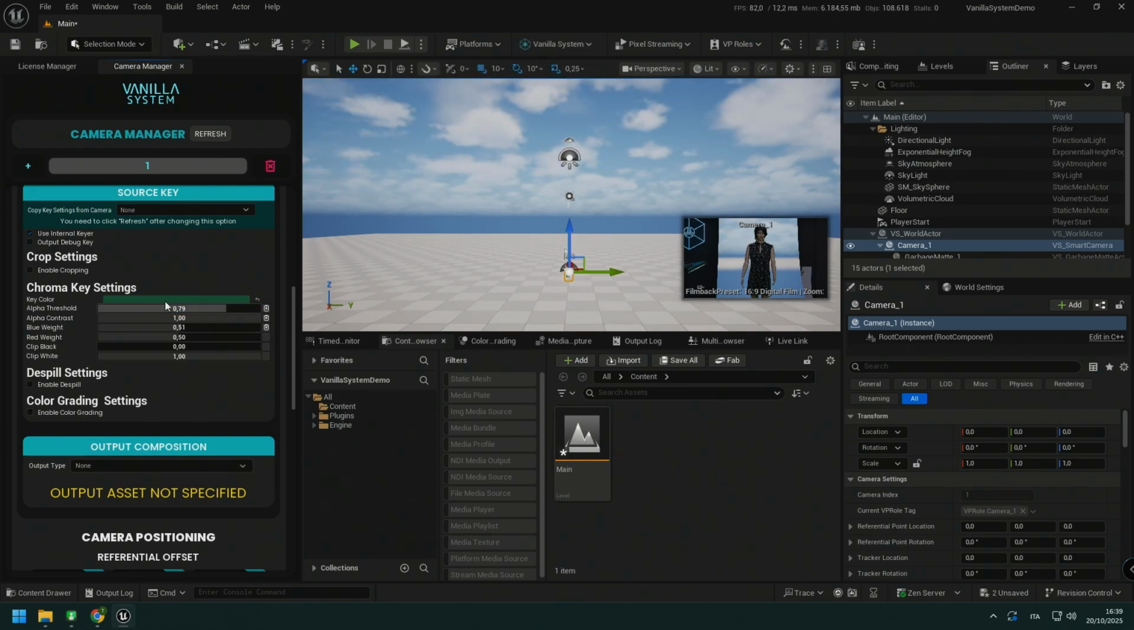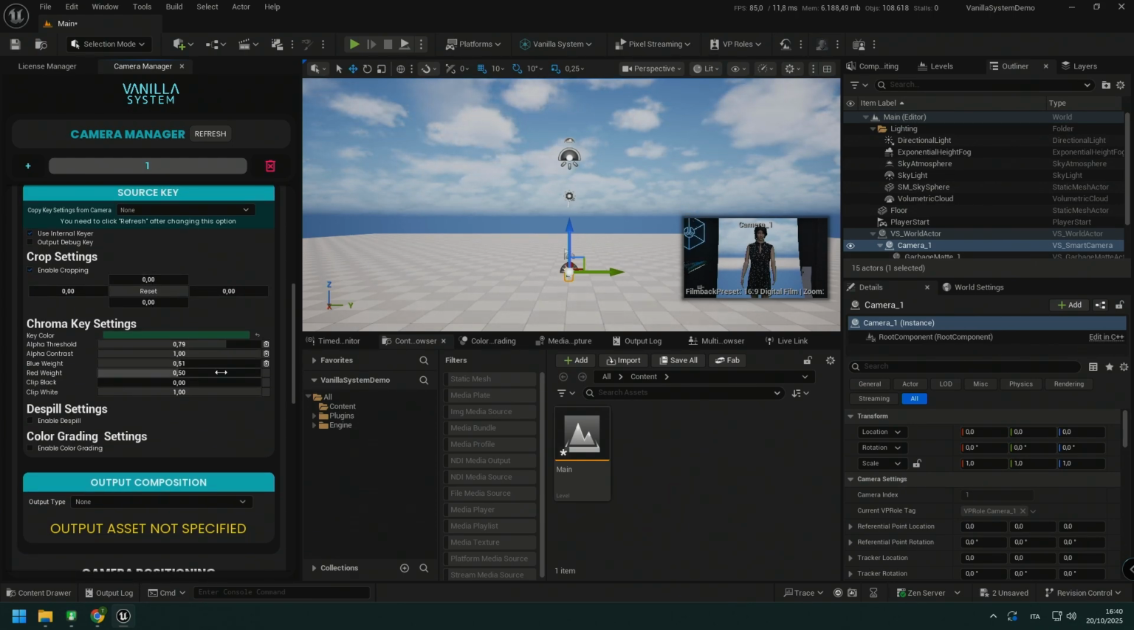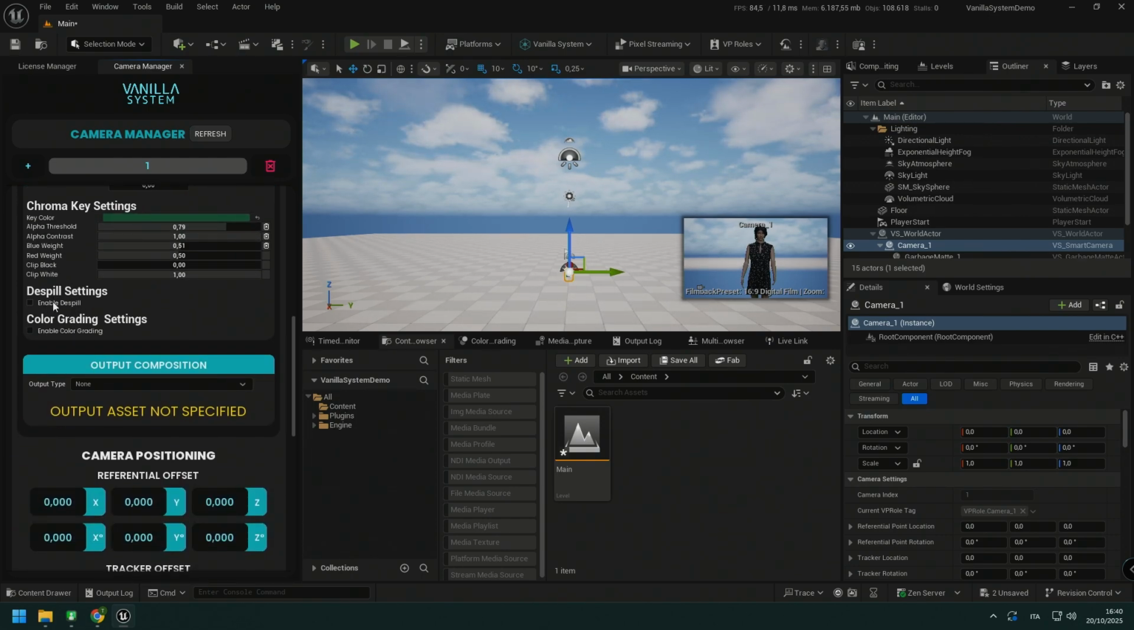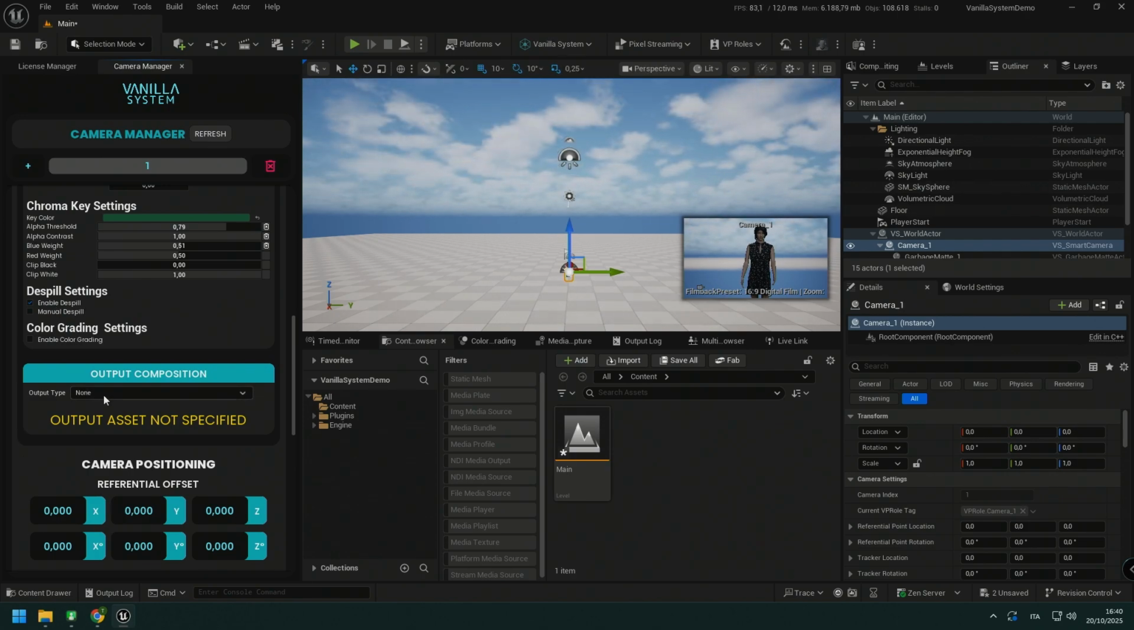Now we can add cropping to cut our image in the areas we're interested in. Crop the image on the left, and now crop the image on the right. By adding a despill, we could remove the green reflections. Good. Once the key is done, we can set the camera output settings.